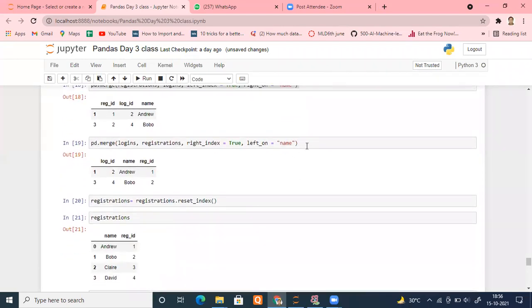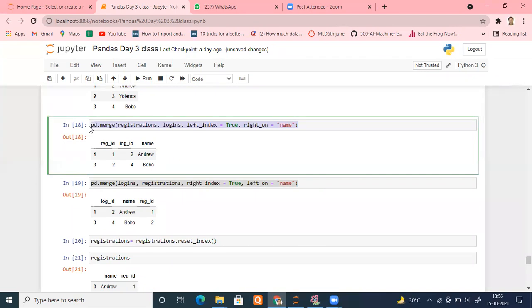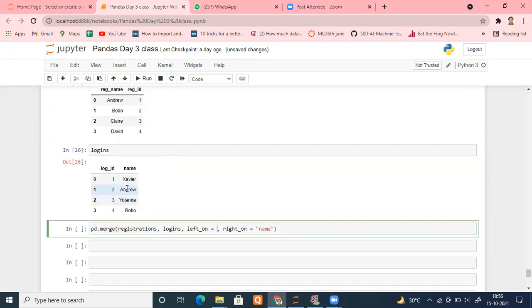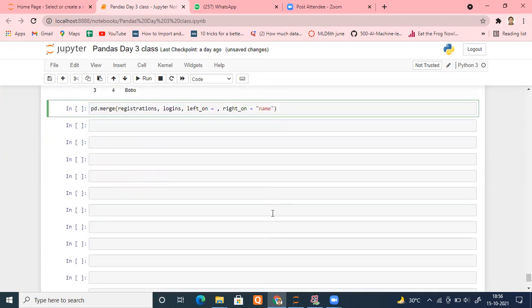So I'm just going to copy it, left or right, doesn't matter. And instead of that, just mention left on, which means which column of the registration table you want to use as a key column. This time I want reg underscore name. And which column of the logins table, that is the right table, you want to use as a key column, that is right on equals name.